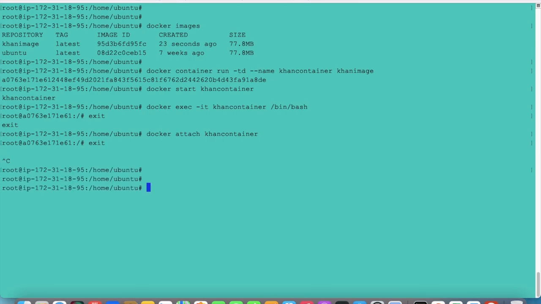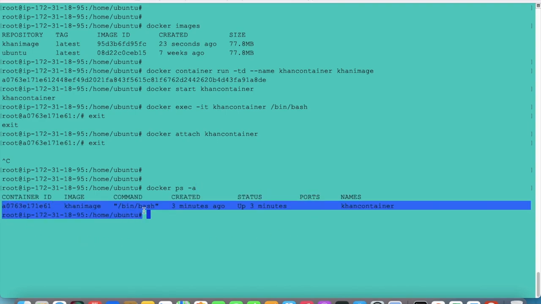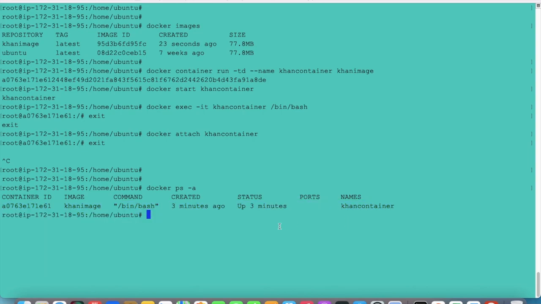So we have now exited from this container, and to see all the containers there is a command called docker ps -a. It will show all the containers. Currently I have only one container, so that's why if the number of containers are available it will show over here. So to see all the containers there is a command called docker ps -a.